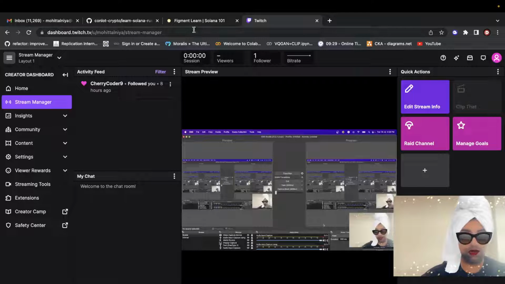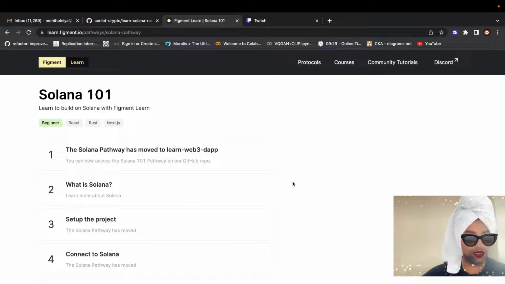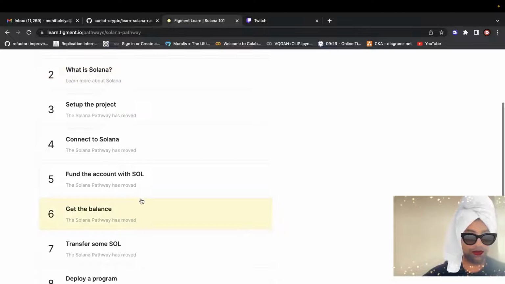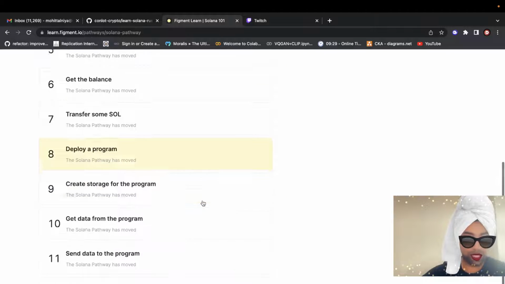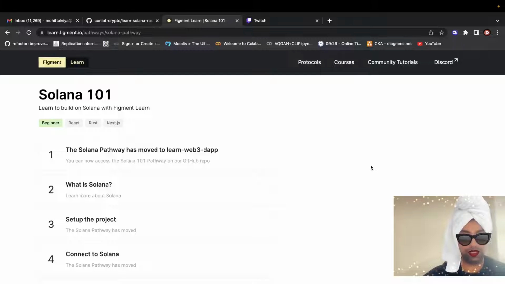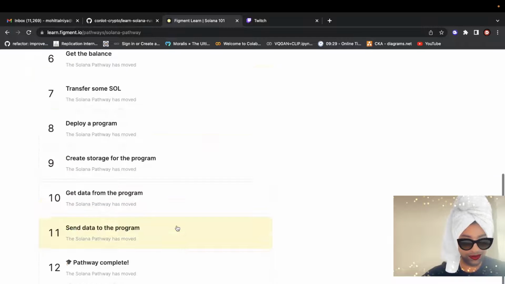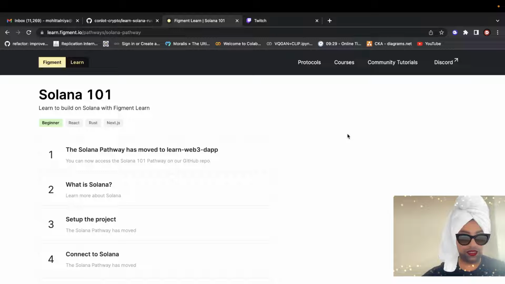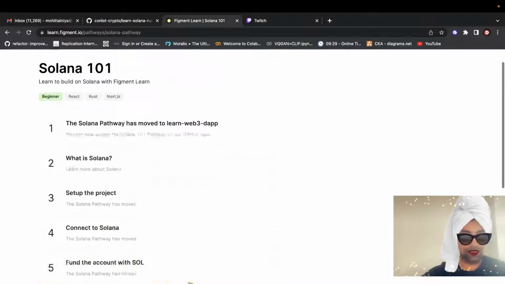So what I have thought about is to go through this Figment path, the Solana path, and it covers certain elements of Solana that are basic to Solana, and this will get us started. So it seems that it requires React, I guess, for the UI, Rust for writing the contracts, as well as Next.js. So we'll see what we need and why we need it. I don't think we require these technologies at this point of time, but for starters, let's get started.